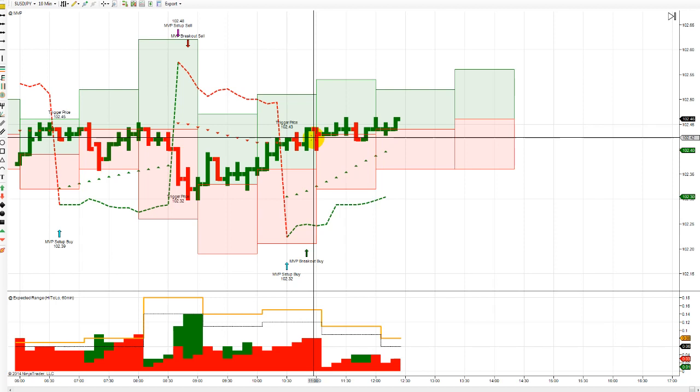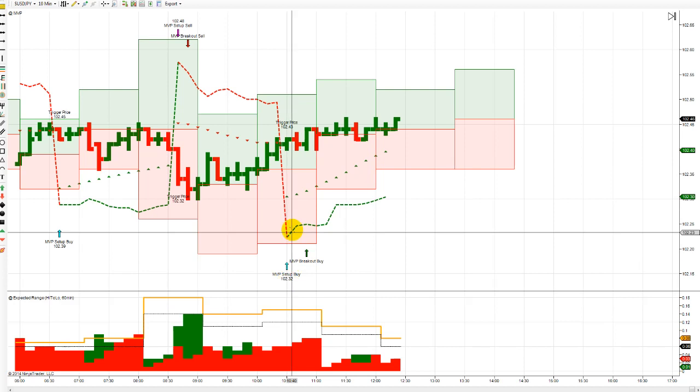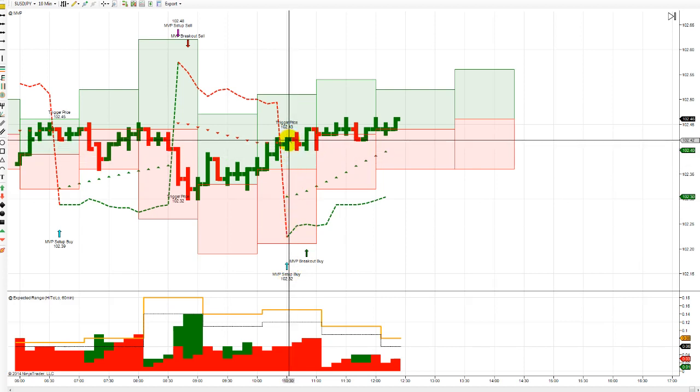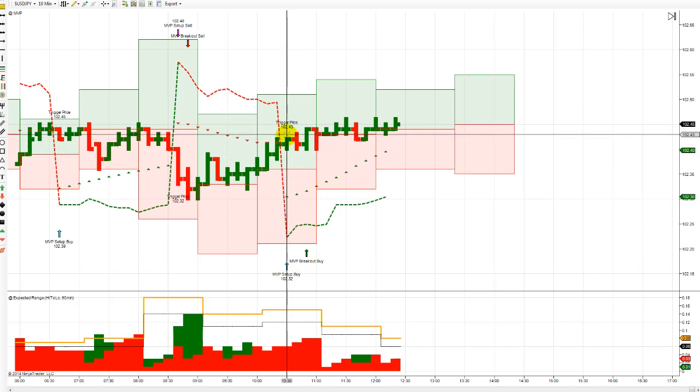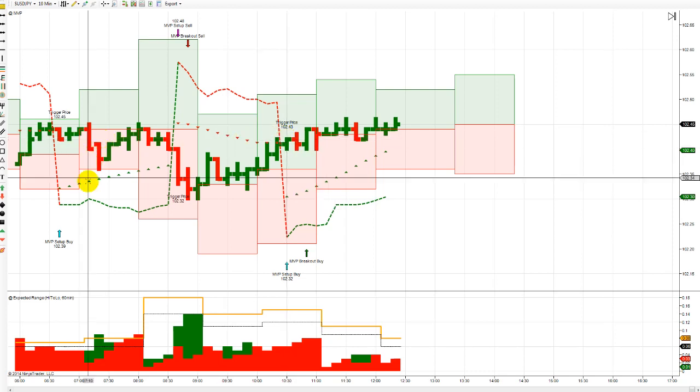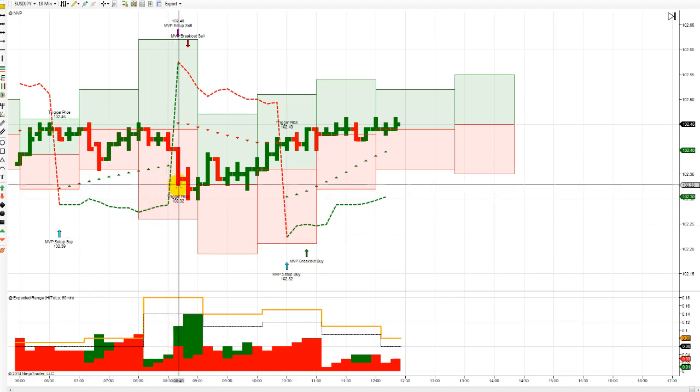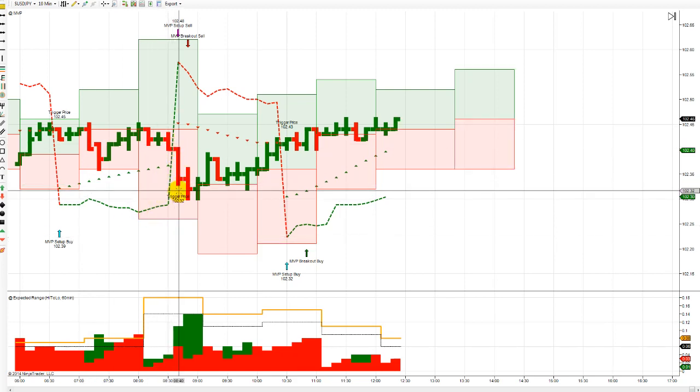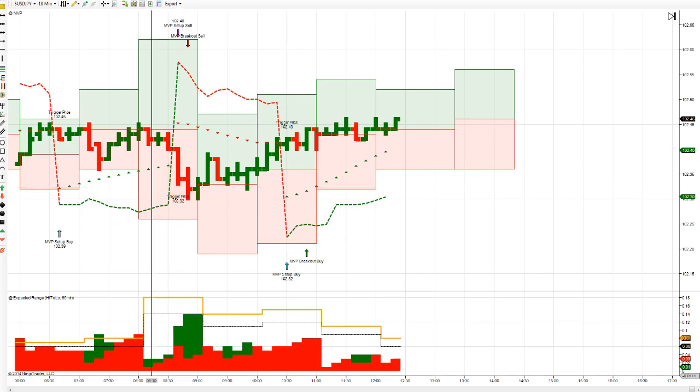So rule 2, if it's a buy and the MVP setup buy had an up close bar, rule 1, when it breaks 2 ticks above the high, that's my entry. If it's a sell and it closed down, when it breaks 2 ticks below the low, that's my sell entry. That's rule 2.